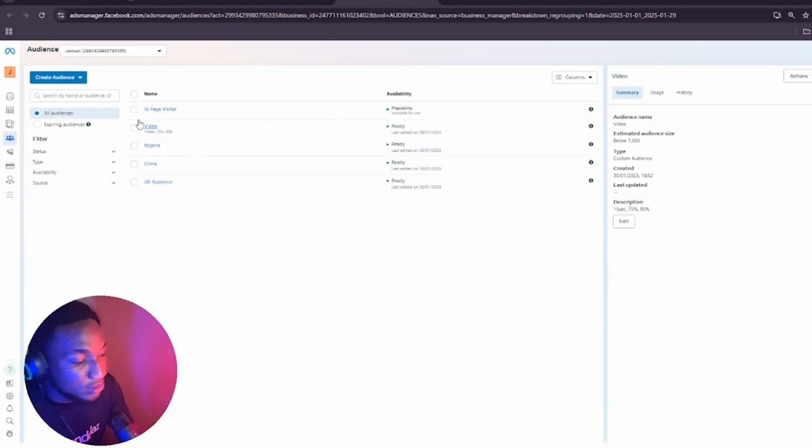And you can see it is populating. The first one we did, the video audience, has already completed and it's showing ready. When you click on it, you can see how many people you will be tracking. It's saying below 1,000 people because it's a new account. For my IG page visitors, we're also waiting for it to populate. And definitely don't get deceived by the numbers you're seeing. When you start using it for a campaign, it can start expanding and increasing, because the cold audience will be trapped into that campaign or that audience niche.